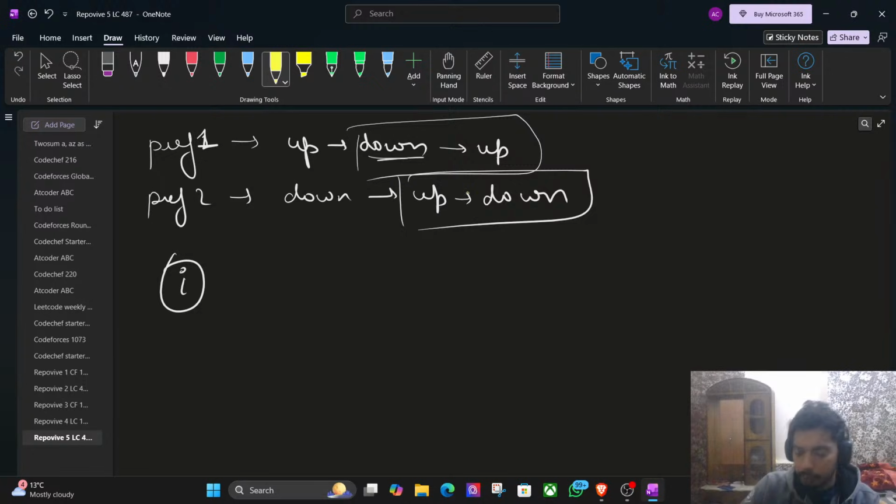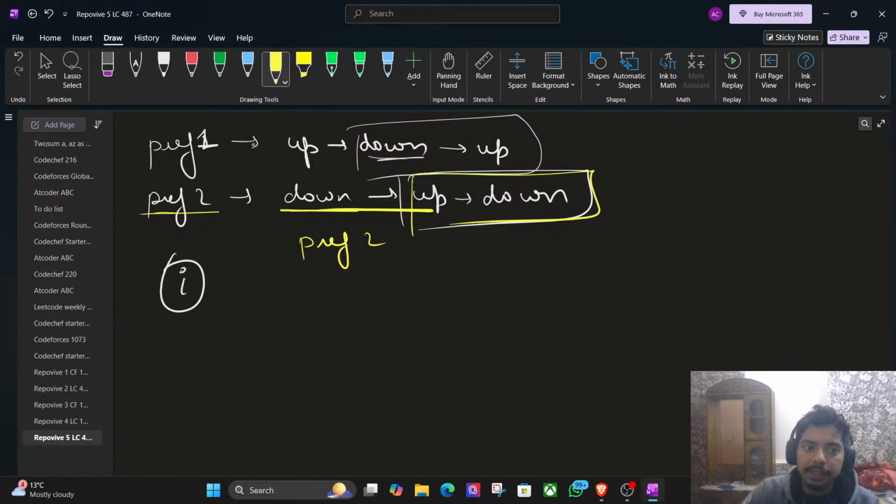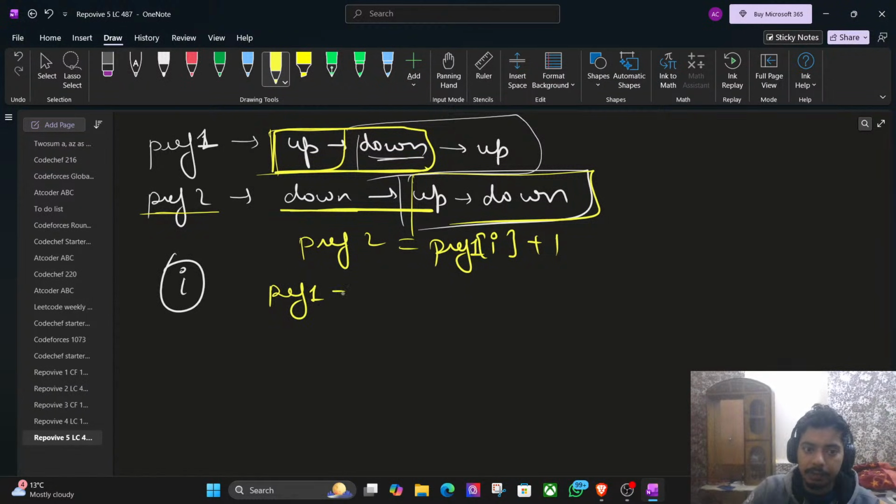If this is true, then look, for prefix 2, I am adding a down-up condition from prefix 2 only, because prefix 2 contains the down-up condition. But the up-down condition was of prefix 1. Yes. So prefix 2 will contain prefix 1's condition of the ith index plus 1. And here also, look, prefix 1 contains the up-down condition of prefix 1. Okay, so prefix 1 is okay for the up-down condition.